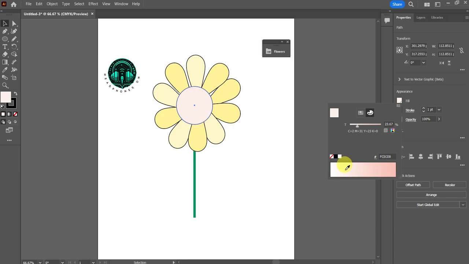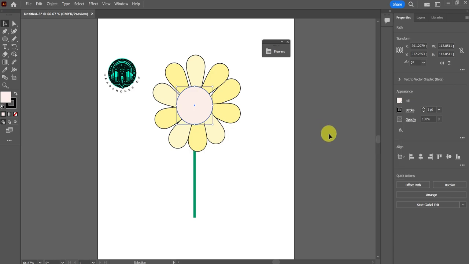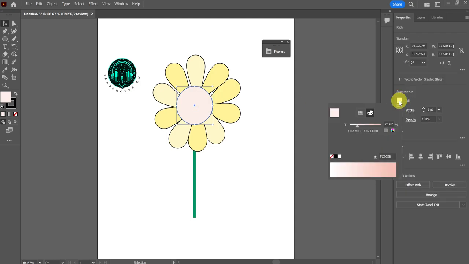So it would be the original color that we created, but it would be a tint of 23.67. Then you just hit escape on your keyboard to get rid of that box. Now with that still selected, we're going to go back into the properties panel, under appearance, and let's see the fill box. And then we're going to click on that swatch here. And then we're going to go back over here to the swatches panel.